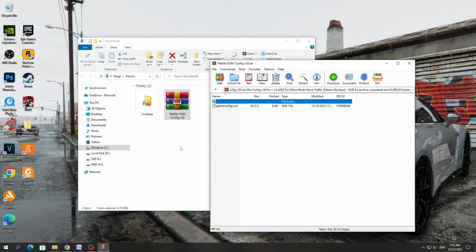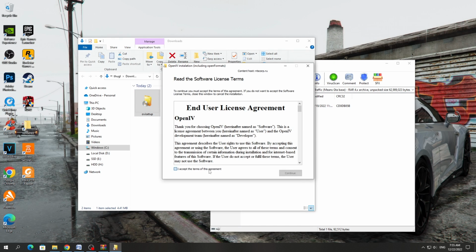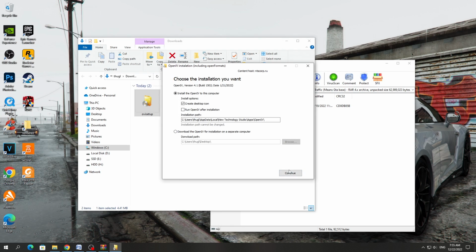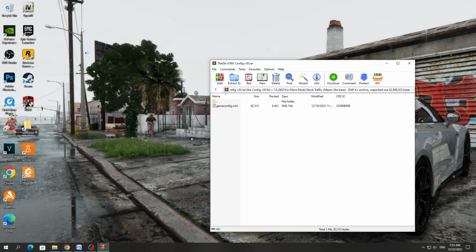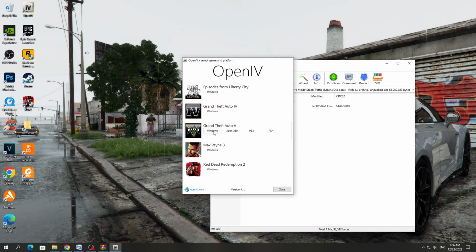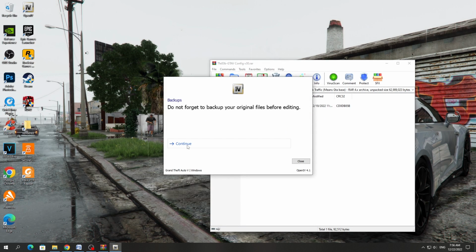Next, this Gameconfig file must be installed using the OpenIV program. To do this, run the OpenIV setup program and install the OpenIV program. Run the installer, select the language. Further, the installation path does not change and leave it unchanged. After that, a shortcut will appear on the desktop. You need to run it and click Windows. After that, you need to specify the path to the GTA 5 game. After that, you need to press Select and press Continue several times.